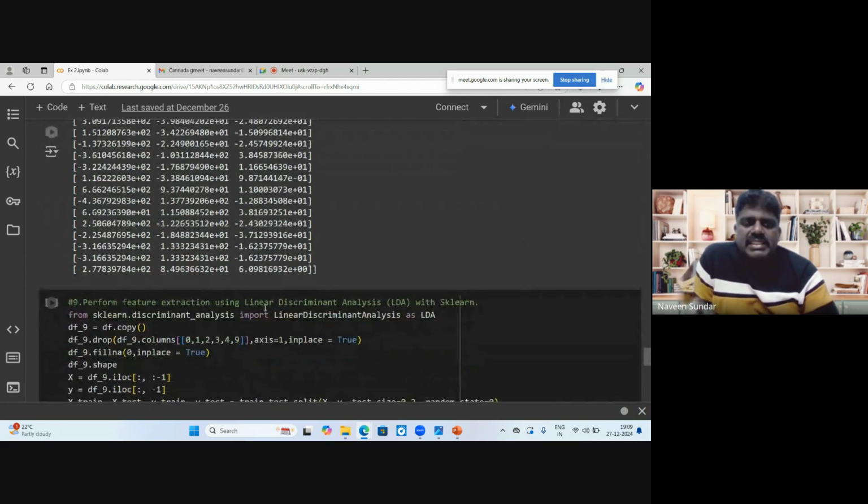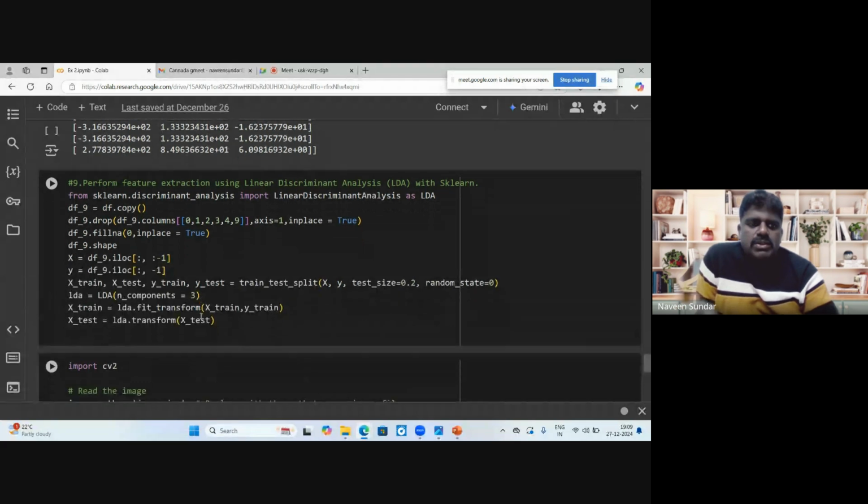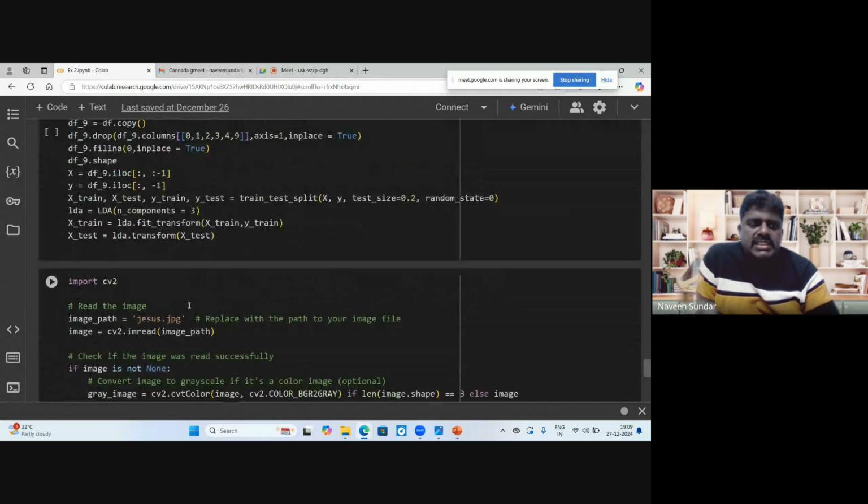Okay. And similarly for LDA also, we can do the same thing. Here, I just have to give LDA n_components equal to 3, and then fit_transform on X_train and y_train. Okay. And then LDA transform on X_test. When we do this here also, we will get the result.